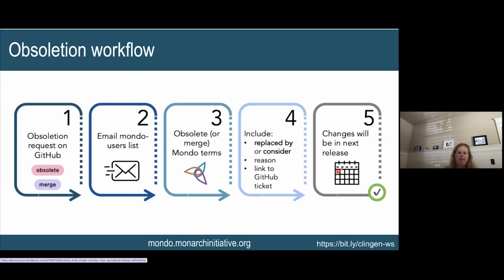And this is a workflow that we just started relatively recently. So not every obsoleted term will have this, but every obsoleted term going forward will. So we have a reason, like the terms are merged or they're duplicates. And then we also are now linking the GitHub ticket to the term that was obsoleted. So you can go back to GitHub and see the conversation that occurred talking about why the terms were merged. And then the obsoleted terms will be available in the next release.